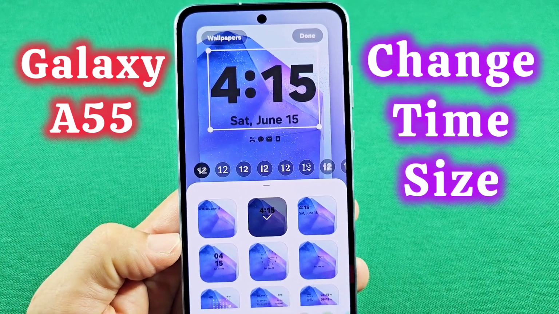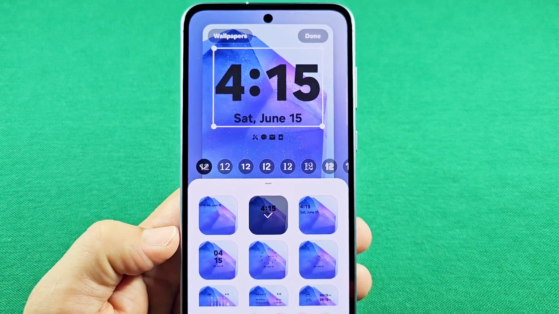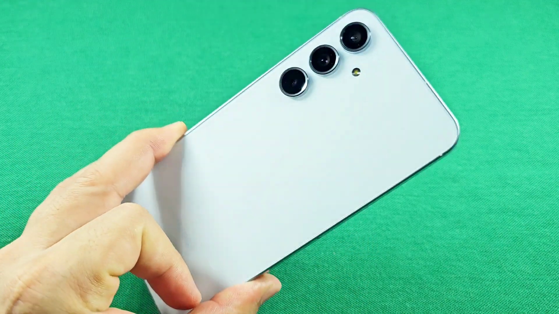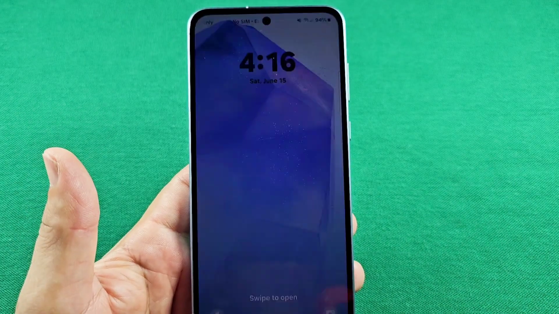How to change the size and style of the clock that appears on your lock screen. And this is for the Galaxy A55 smartphone, Android 14, One UI 6.0. You can do this two ways.